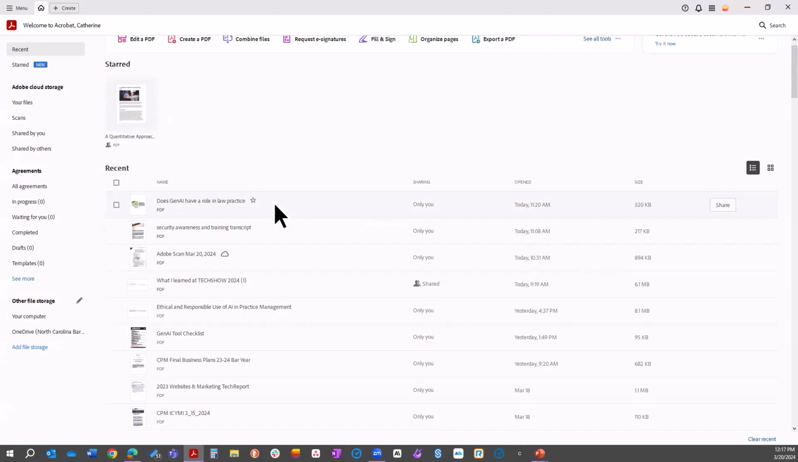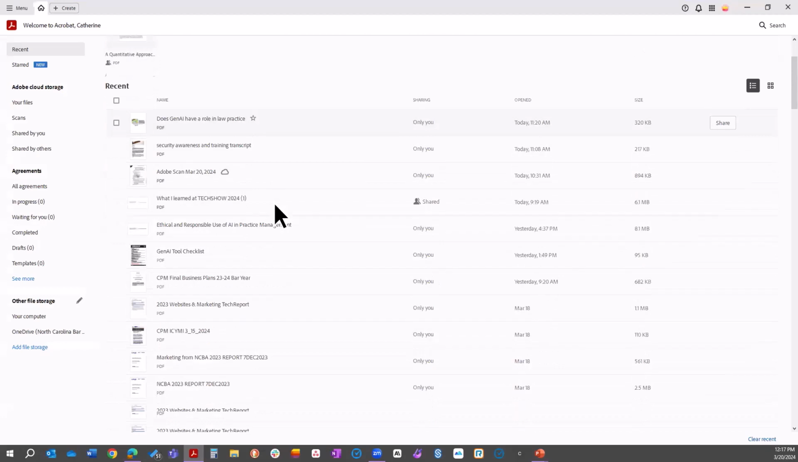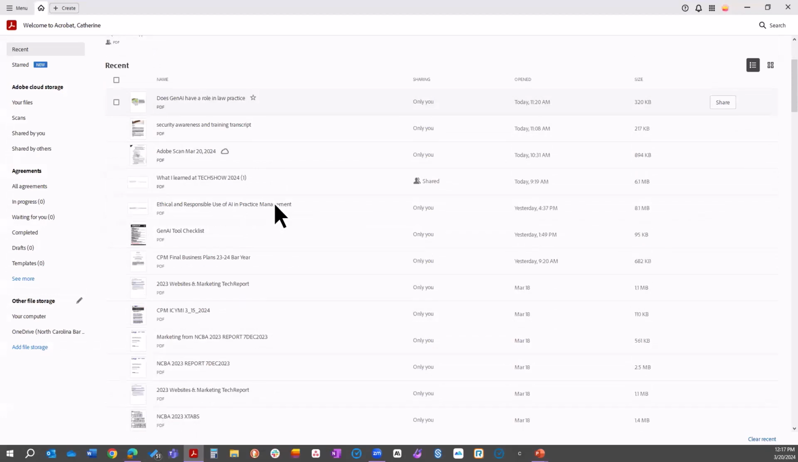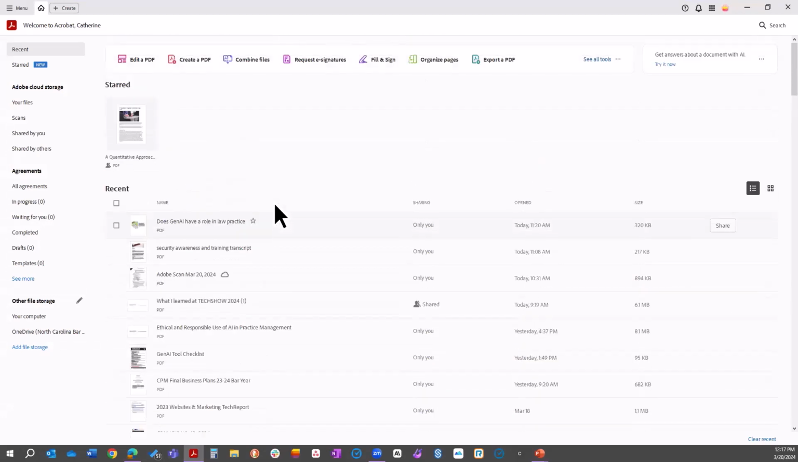And now I have this synchronized with my Microsoft OneDrive, but it shows you the PDFs. They stay where I put them in my system, but it highlights the documents that are PDFs. And so this looks the same, and you can get started right away doing things. Create a PDF, combine files, request signatures, organize pages, all that kind of stuff.